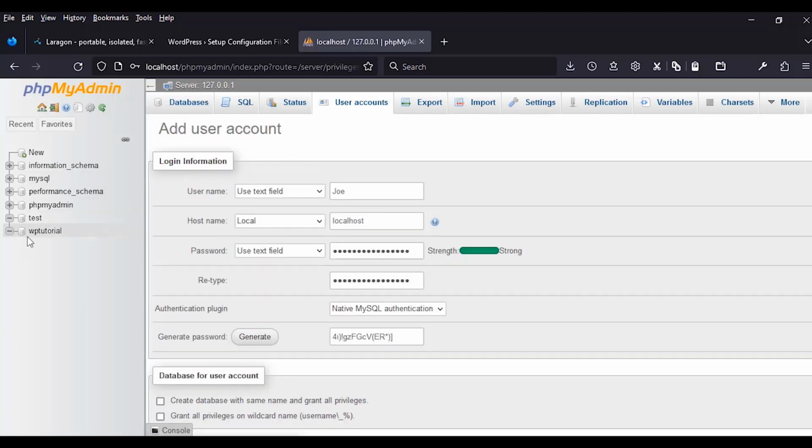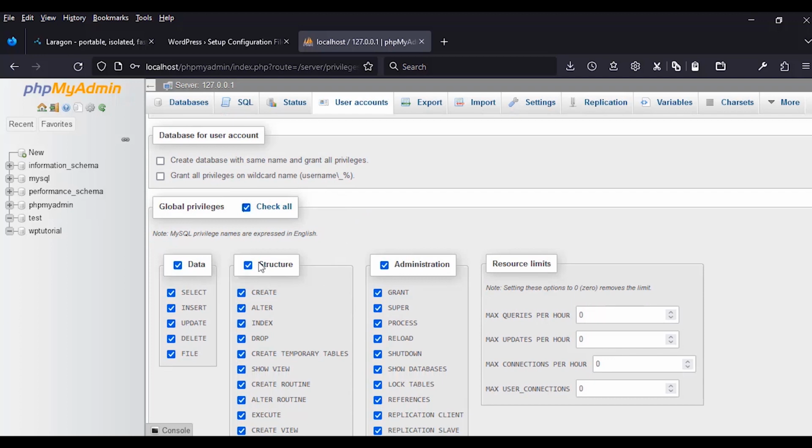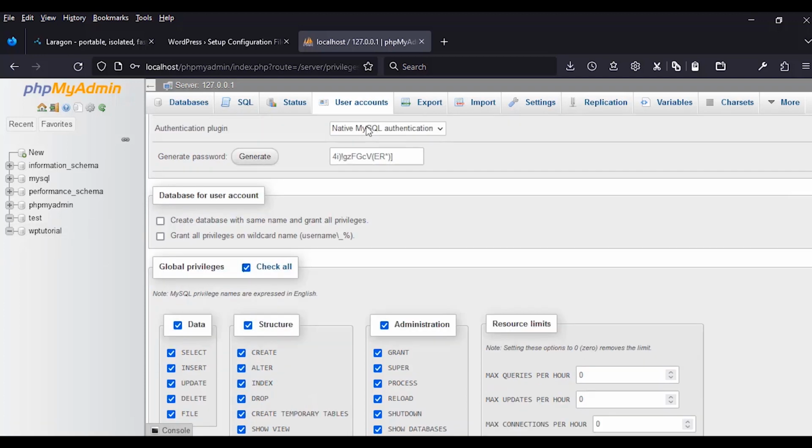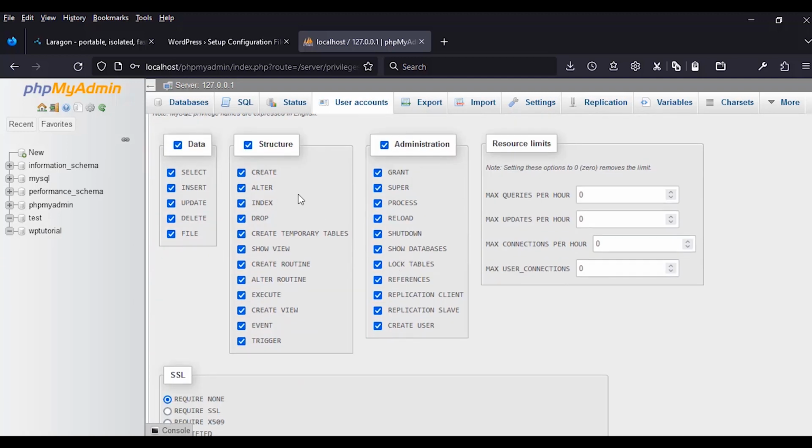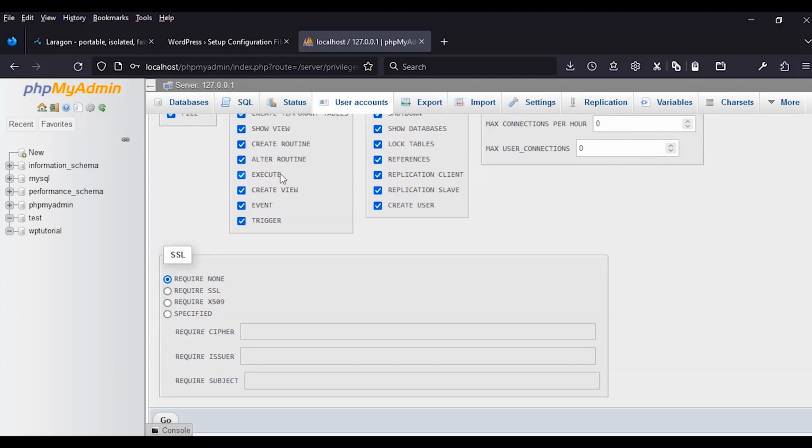So we've created the database. We have created a user, and we have granted them all the privileges. Those are the three important steps you need to take when you're creating a WordPress database. You need to create a database first, create a user, set the user settings like a name and a password, and grant them all the privileges.